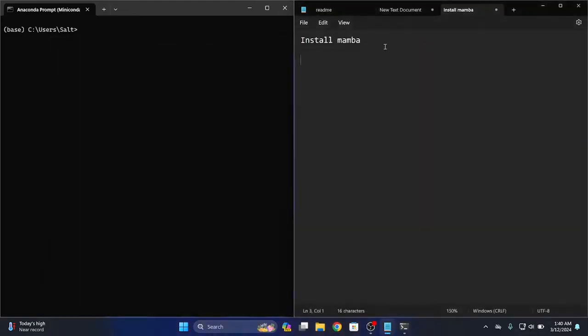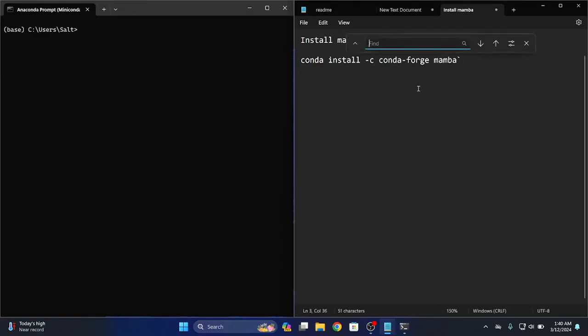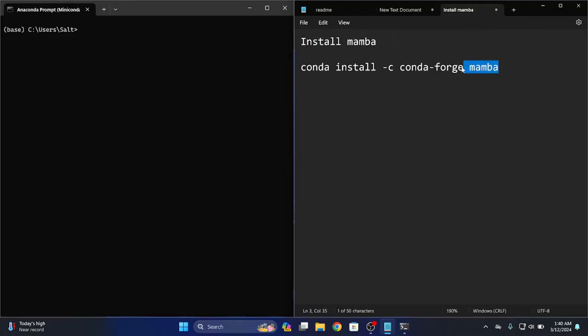Let's see. Okay, conda install -c conda-forge mamba. So that's what you need. You copy it and you paste it inside the anaconda prompt. So you can see clearly now.